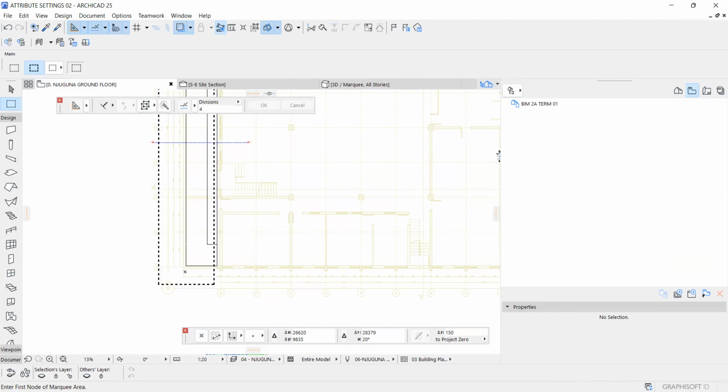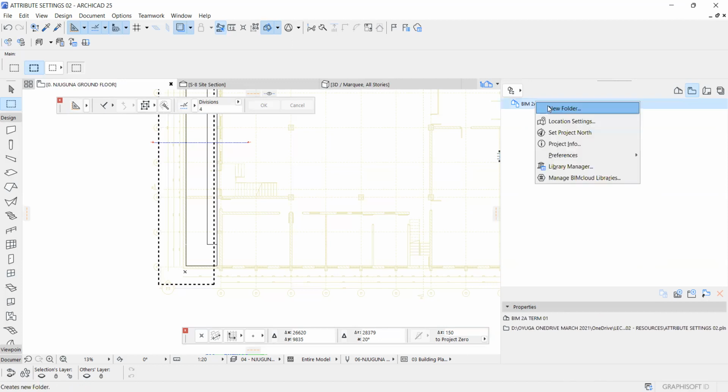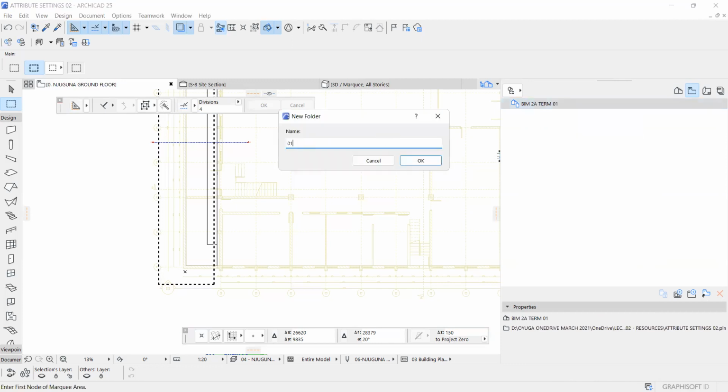So let's say one of the first tasks was to draft the library. So we'll come and create a new folder, call it 01, then Oyuga library scheme drafting. Okay.